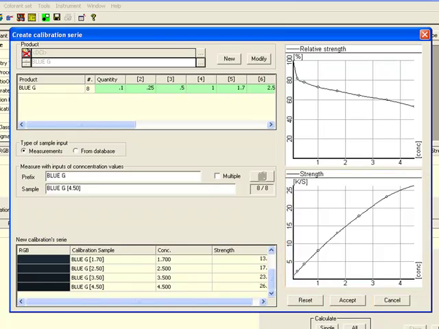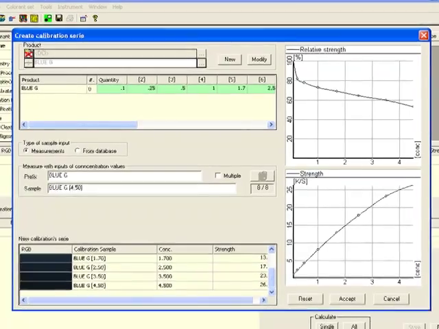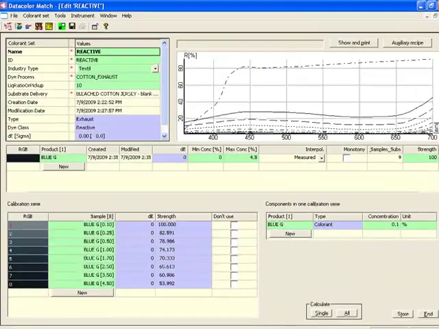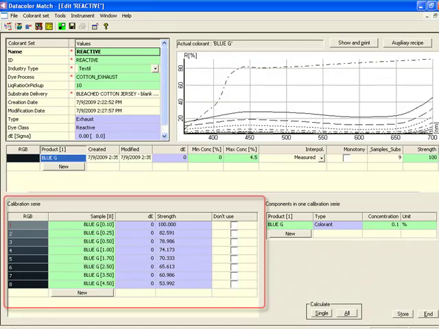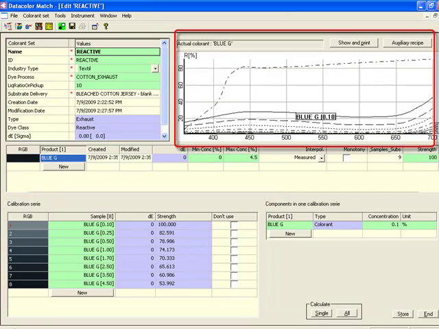On the main page of the dye set screen, we see our new dye stuff Blue G in our dye set reactive. Down below, we see all our samples that we read in for this dye. The strength next to the samples should be gradually decreasing from lowest to highest, as they are in this example. The lowest concentration is set to 100%, and all others related to this one. Up on the top right, our dye set page, we see the reflectance value of all our samples.